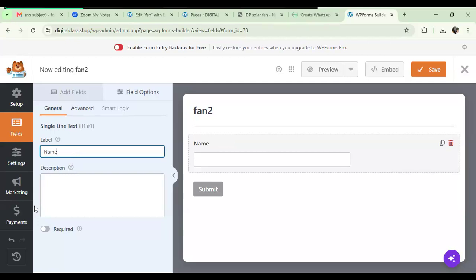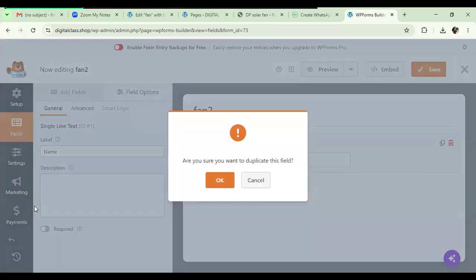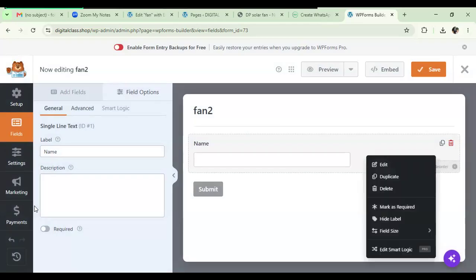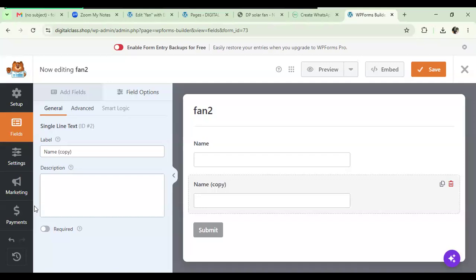I leave that. I can as well copy and duplicate instead of me copying. I will just duplicate. Sorry. So duplicate, yes, I need. Are you sure you want to duplicate this? Yes, okay. Can you see? It brings me a copy. Click it, then go to this side and edit on my left-hand side. I will write phone number.